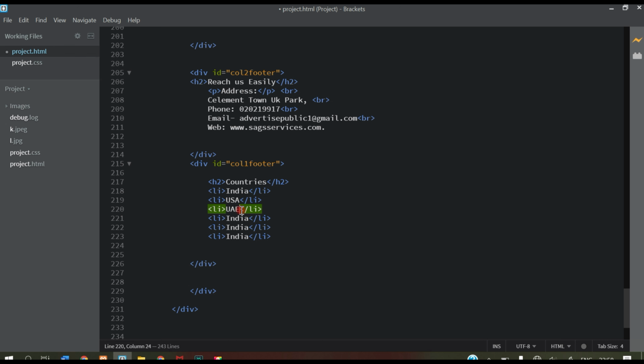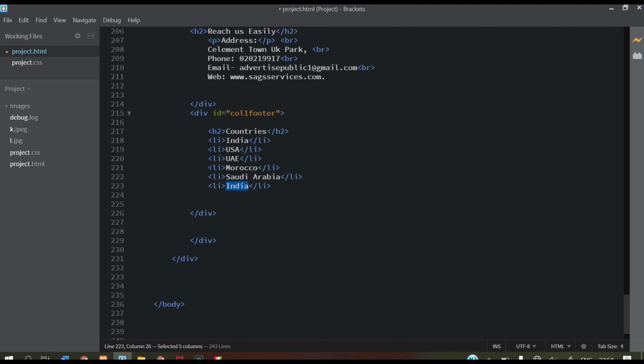UAE, Morocco, Saudi Arabia and Hong Kong. Okay guys, Control S, go to the browser and check it.